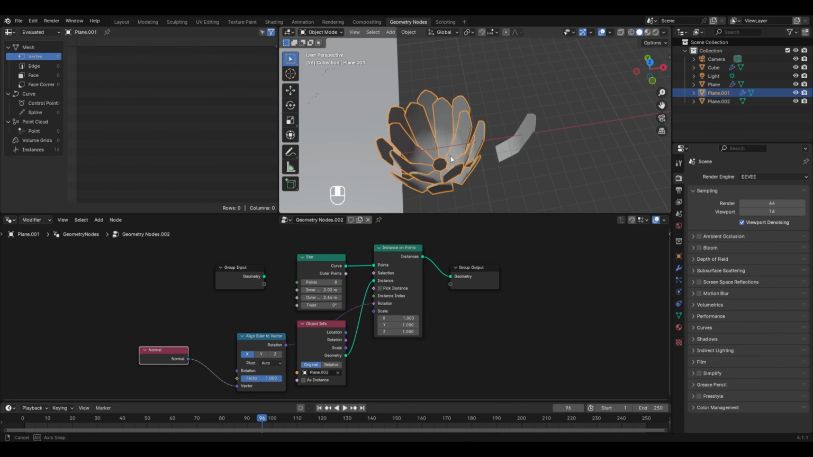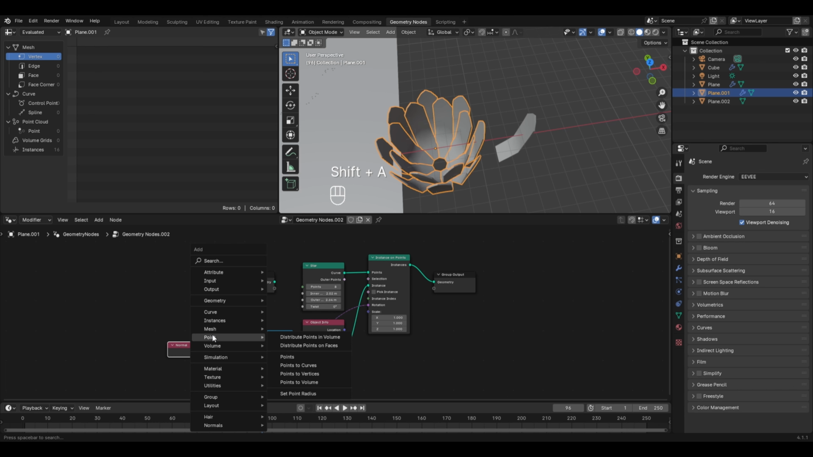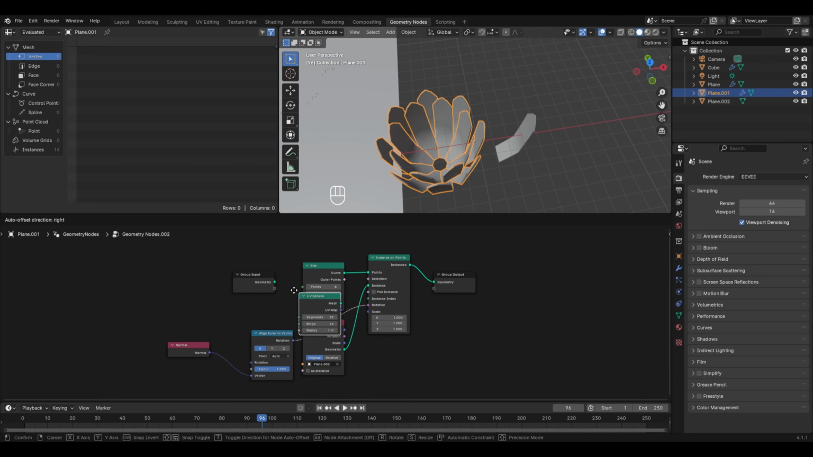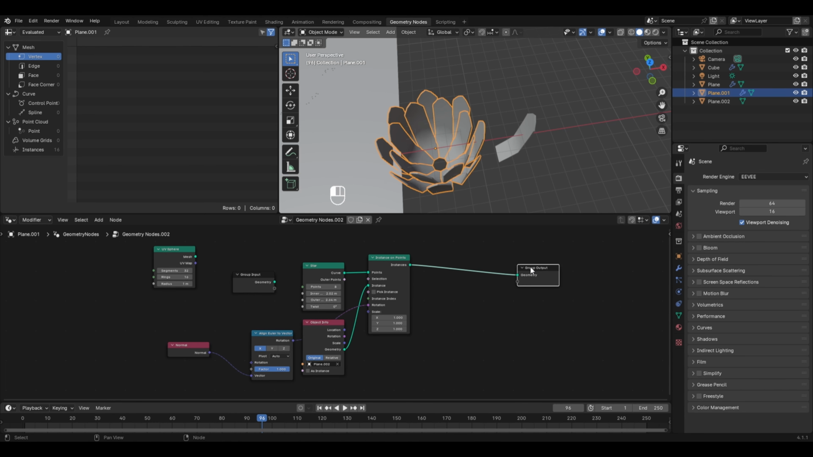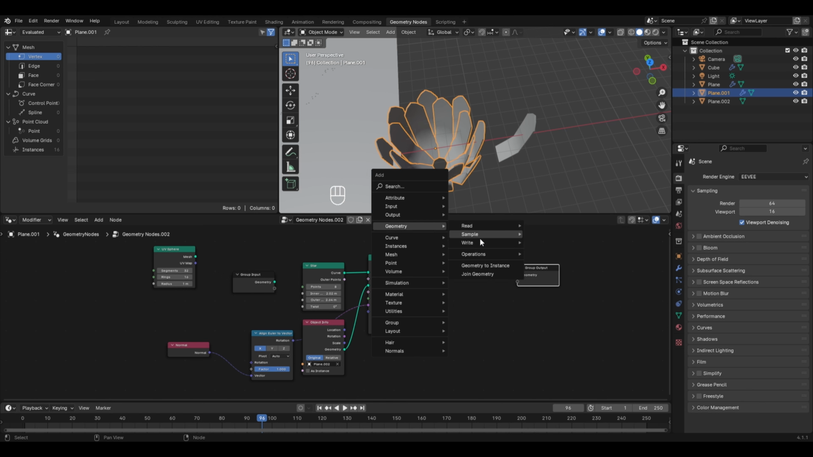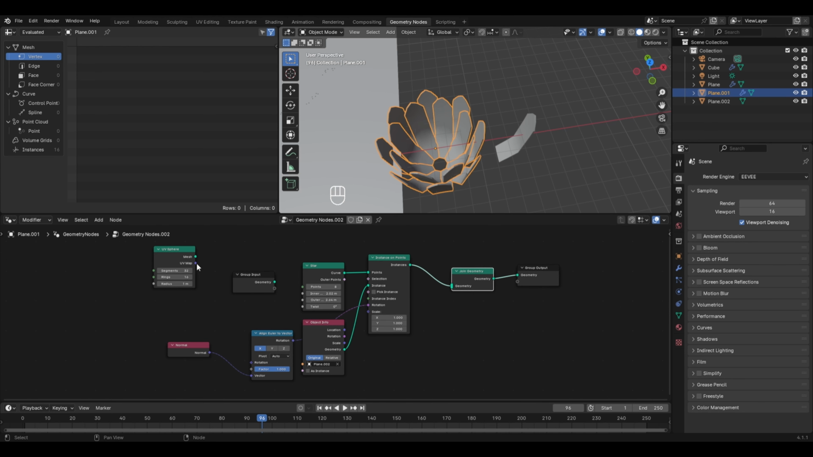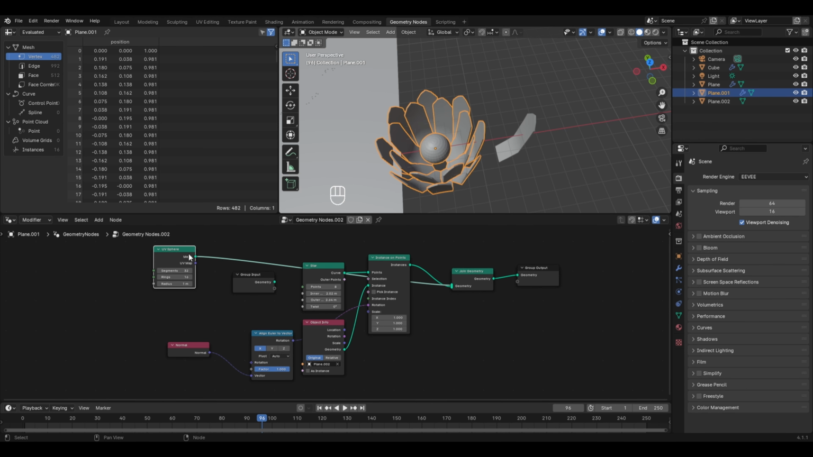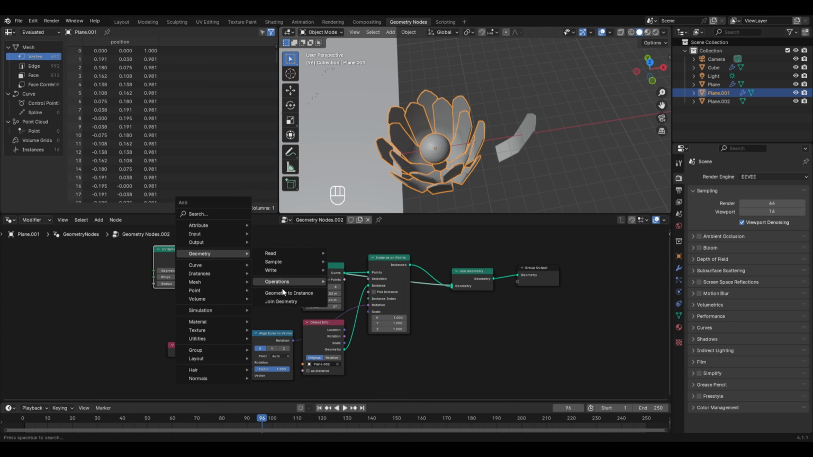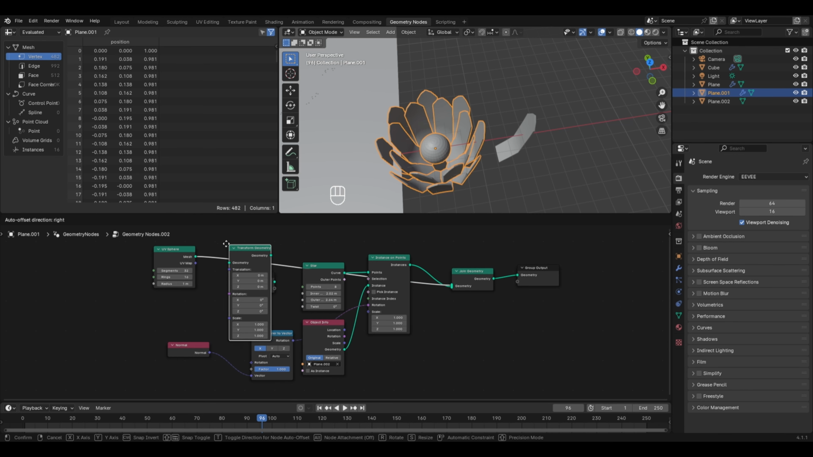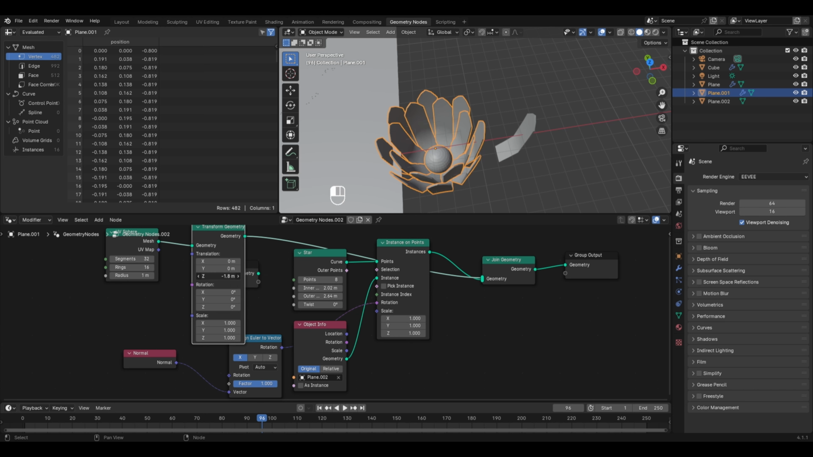Now for the remaining part of the flower, we'll be adding a UV sphere at the bottom, and for the stem, we'll be using the cylinder mesh. So press Shift plus A, go to mesh and in primitives, select the UV sphere. Let's place it over here. Then to add the join geometry node, press Shift plus A, in geometry, select the join geometry node. Now we'll connect the UV sphere to the join geometry, and to move it downwards, we'll be using the transform geometry node. So press Shift plus A, go to geometry and in operations, select the transform geometry. Let's place it over here and we'll move it down in the Z axis like this.